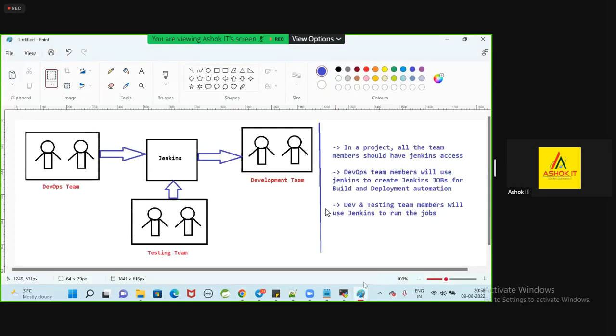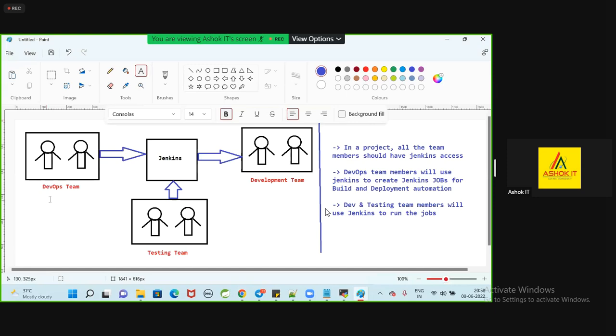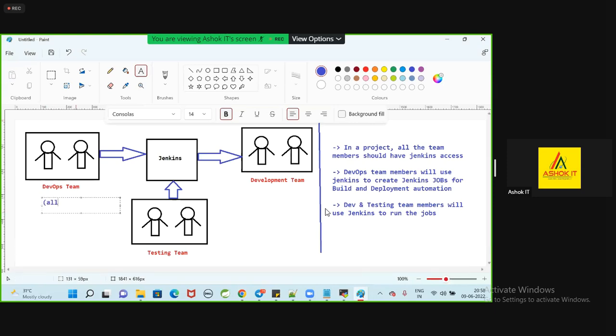But here, I have a requirement. Raju is a DevOps team member. DevOps team members should be able to perform all activities in Jenkins. All operational activities will be done by this DevOps team. They should be able to create the jobs and they should be able to manage the jobs. They should be able to modify the jobs and they should be able to run the jobs also.